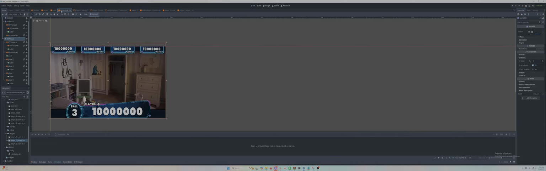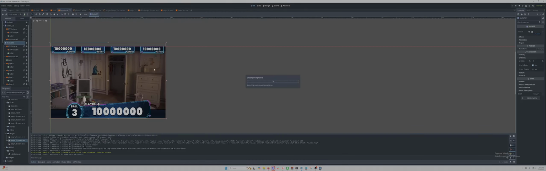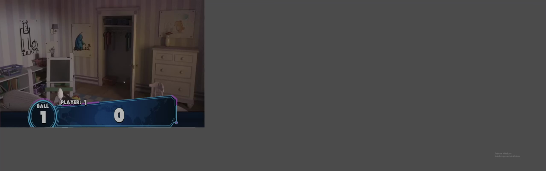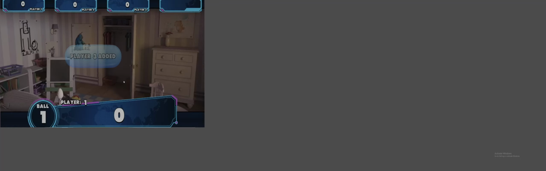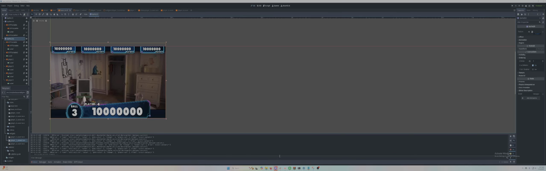Somebody else did a video on animations, and theirs is probably much better than mine. So you can go there for the animations. Basically, it's just a widget. I'll show you the code here in a second. You hit this, boom, player 3 added, so there's a little widget that pops up. Player 4, that's a little widget that pops up.